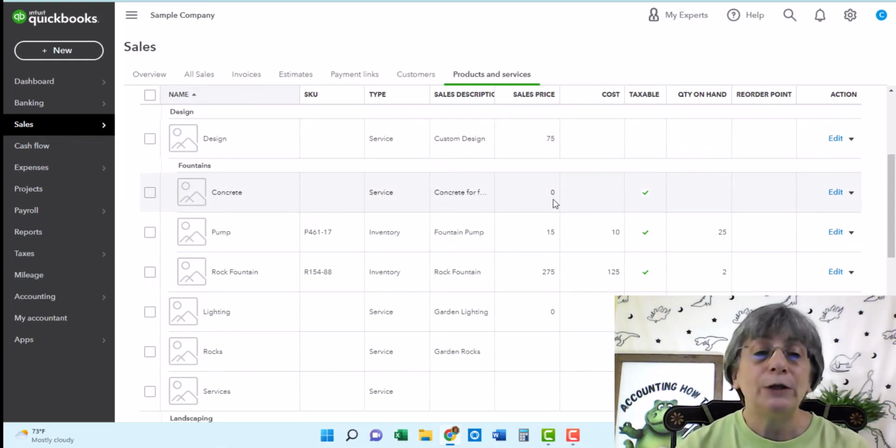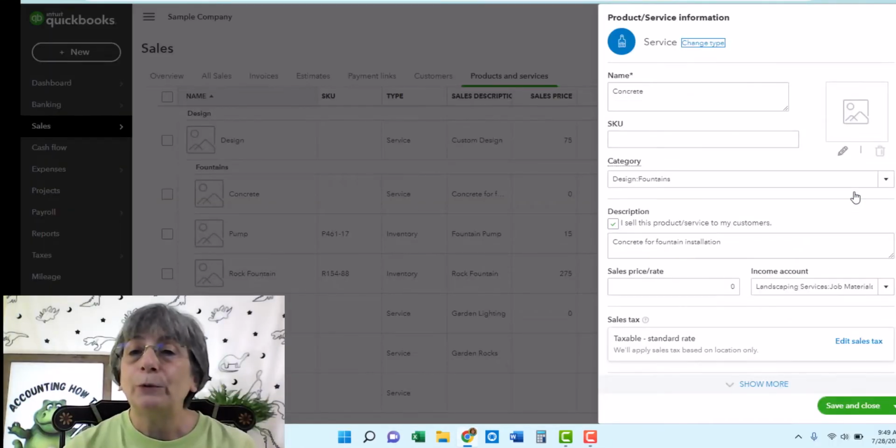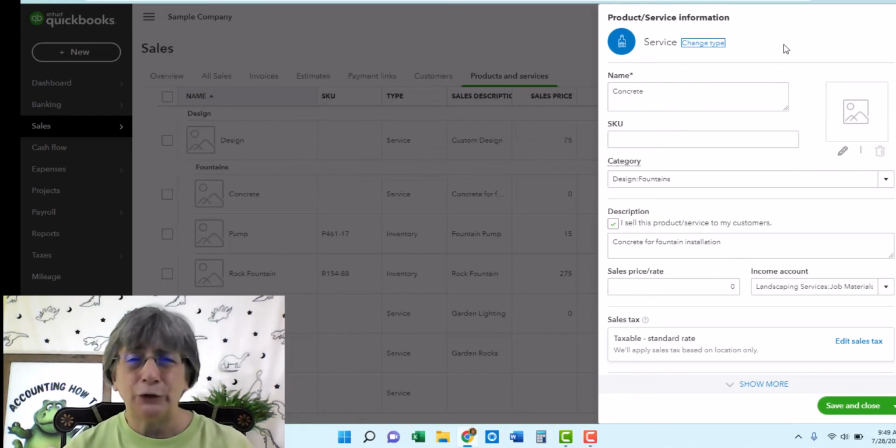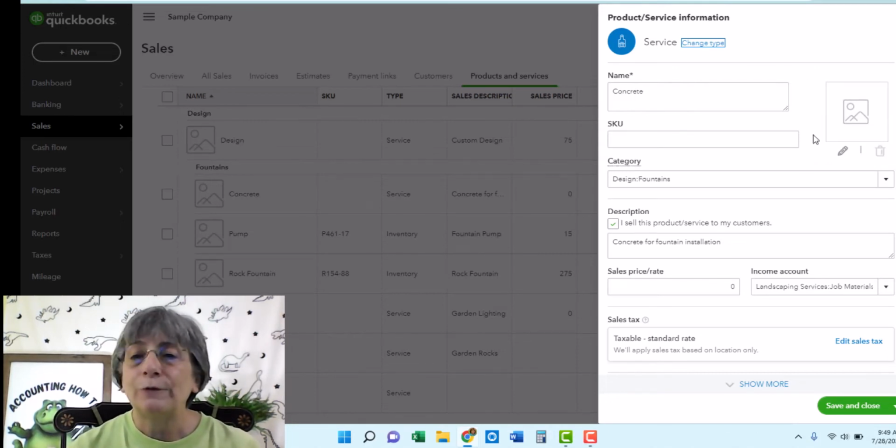If we go into, let's just pick this concrete one, we'll say edit. So here's what we're looking at behind the scenes with this particular item. This is a service that he's offering. It is a design service. It's set up as a service item. He called it concrete. You could call it concrete design.